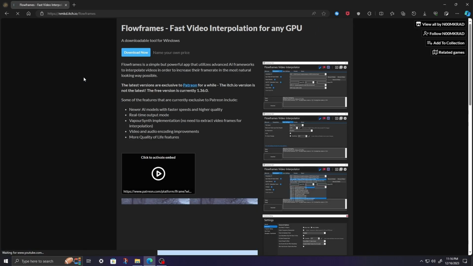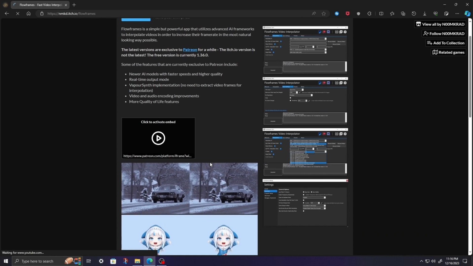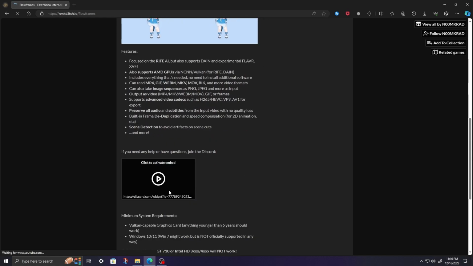This tool is completely free and open source. There are more tools on the market. Some of them are free and some are paid, but this one is my favorite.